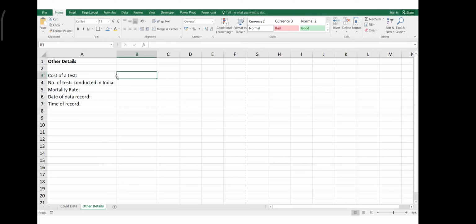Coming to the other details sheet, here we can fill out a few details of COVID in India. So for example, the first thing that we have here is cost of a test. Let's say the cost of a test is 4,500 rupees. So I'll type down 4,500 and hit enter.